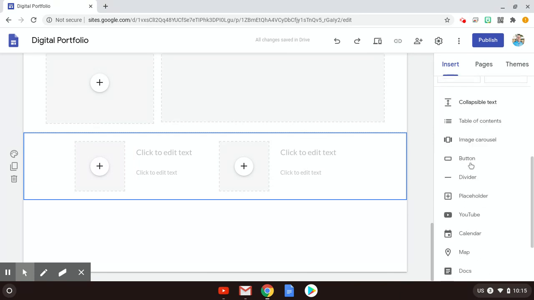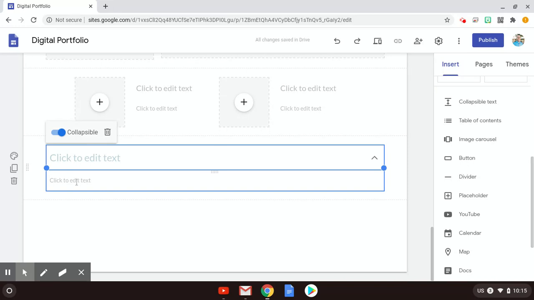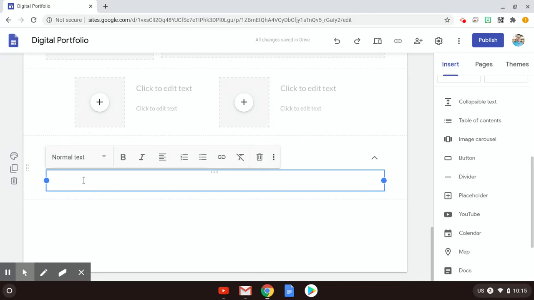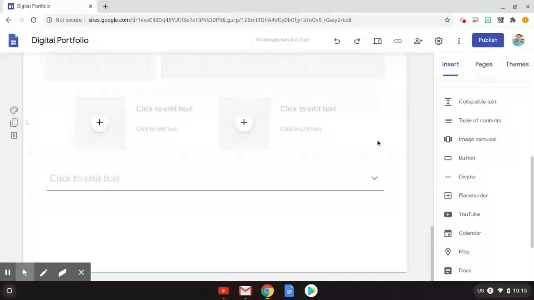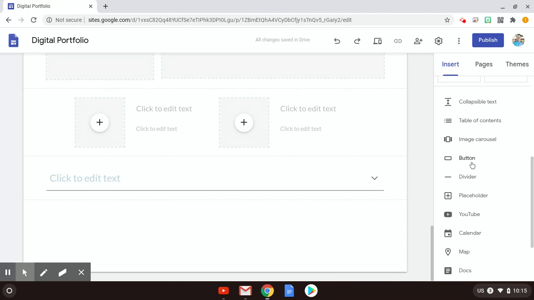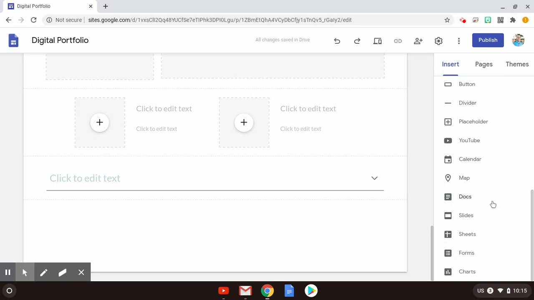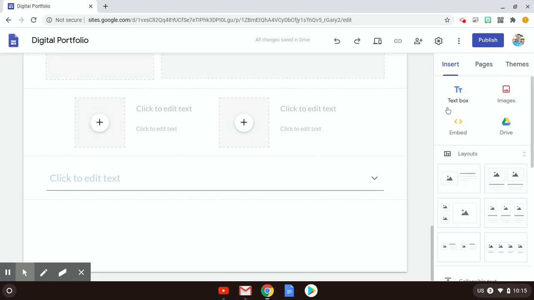Some other things that you're able to insert: collapsible text. This is where I might have a big paragraph right here, but I'm able to collapse it so that it doesn't show all at once. An image carousel, so I can add several images and kind of have a slideshow. A button that I can click to take me to another page. A divider, a placeholder, I can just do a YouTube video, I can embed my calendar, and again, anything from Drive right there.